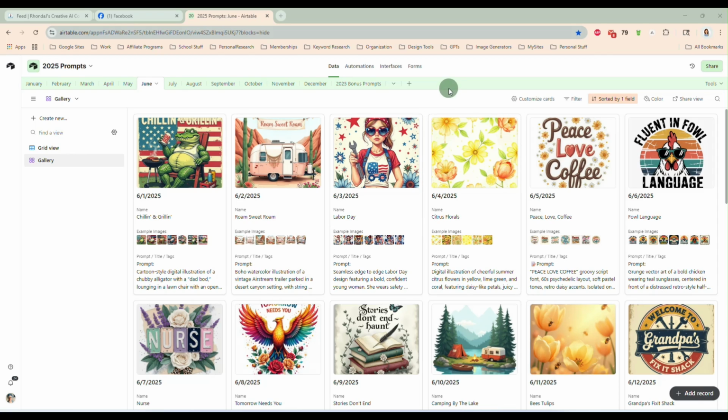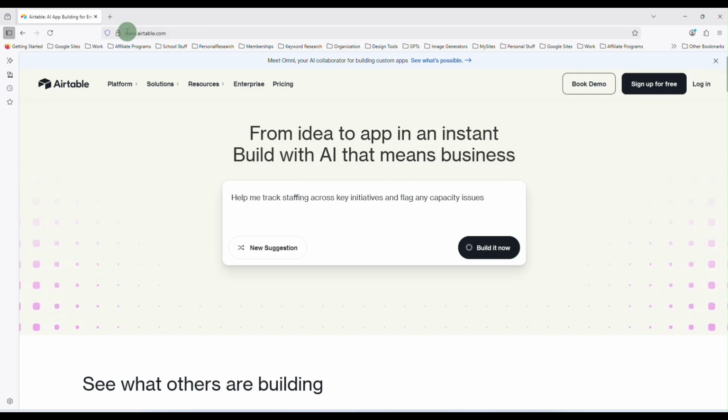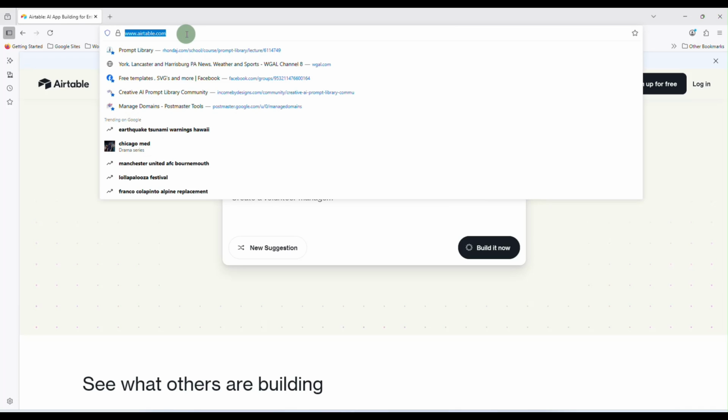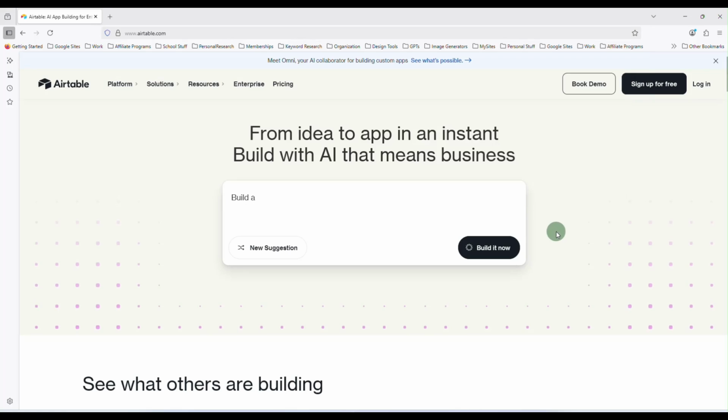Okay. So that's what we're going to do today. I've had several people asking me about my prompt database. So I figured I would show you all how to make one of your own. So I'm going to open a new browser here, and we are on airtable.com. And that's the platform we're going to use to create our prompt database. Now, this is 100% free, so don't worry about having to pay for it. You can use it free forever.